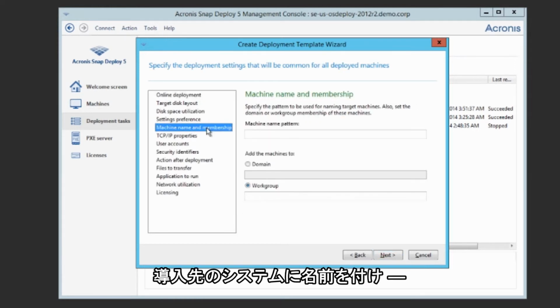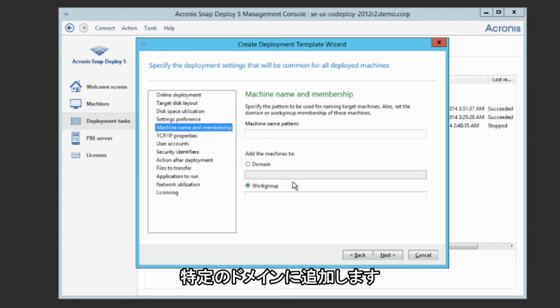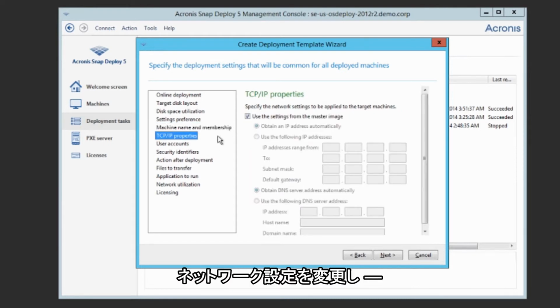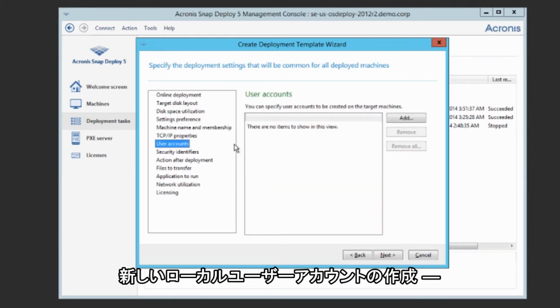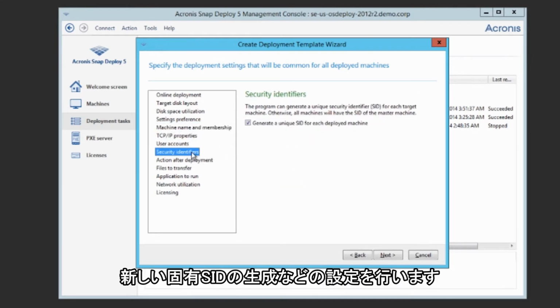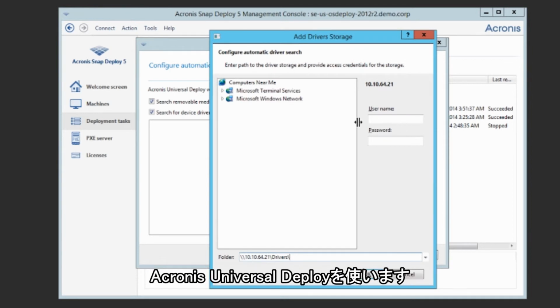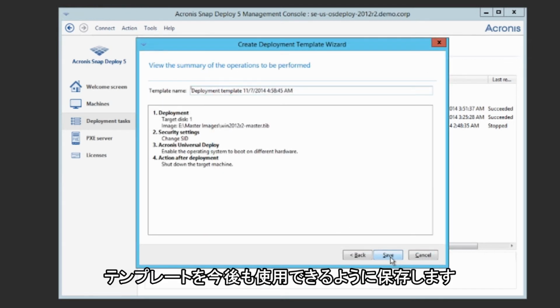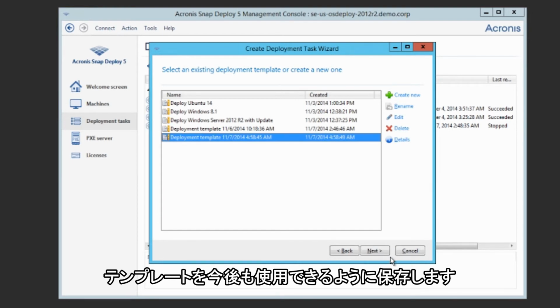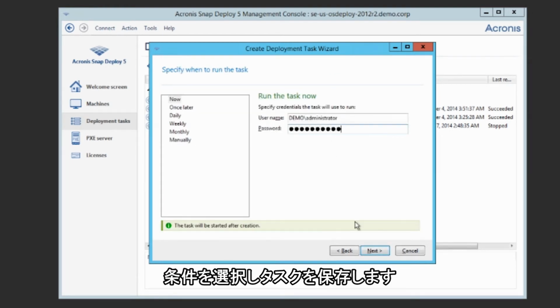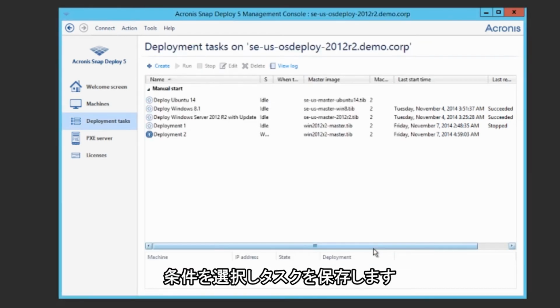Assign unique names to deployed systems. Join them to a specific domain. Change network settings. Create new local user accounts. Generate new unique SID, and so forth. Use Acronis Universal Deploy if your hardware is dissimilar from your master machine. Save the template for future reuse. Choose deployment conditions and save the task.